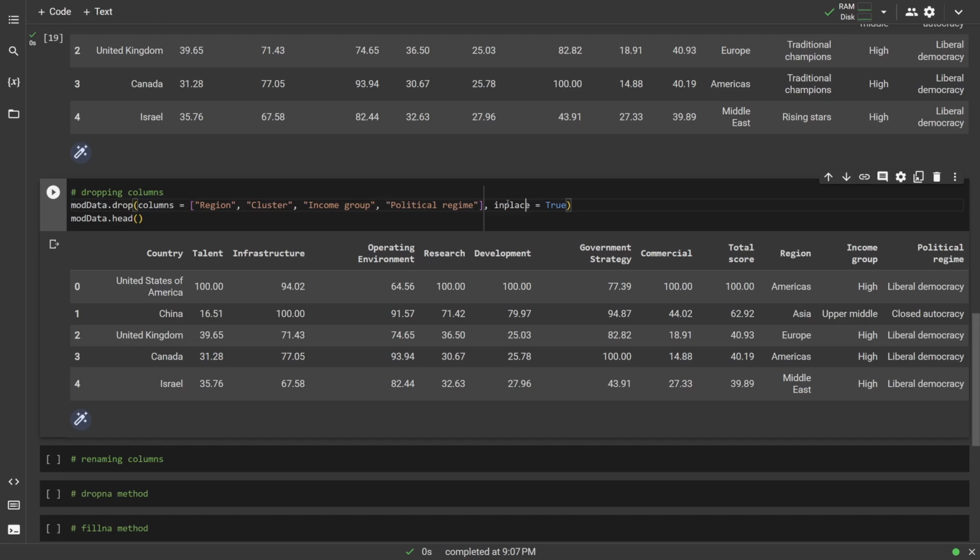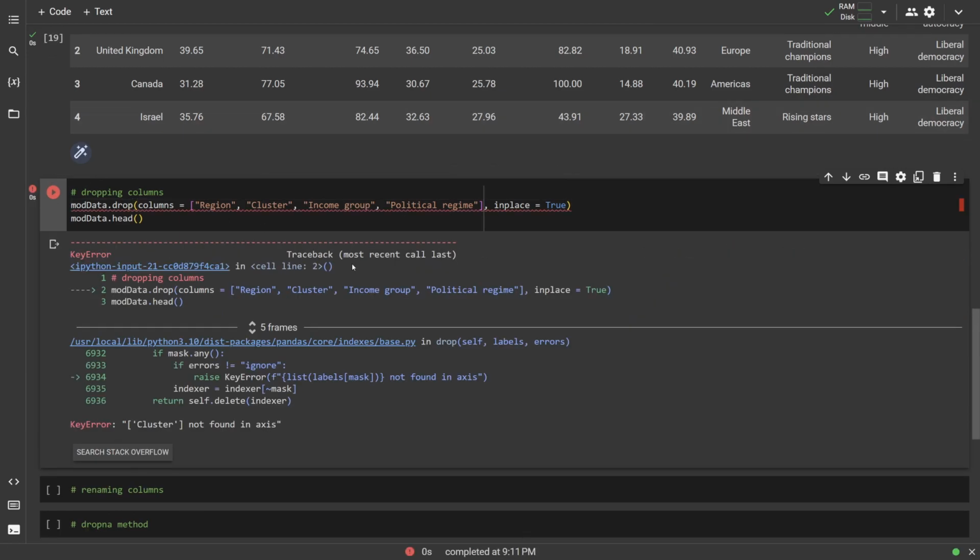One thing we want to make sure of is that the uppercase and lowercase matches exactly what the titles are here, because Pandas is case sensitive and won't recognize the terms if the uppercase and lowercase don't line up. So now, if we go ahead and run this, let's see, we get an error here. It says cluster is not found on axis. Oh, okay. So we already deleted cluster, so it's actually giving us an error here.